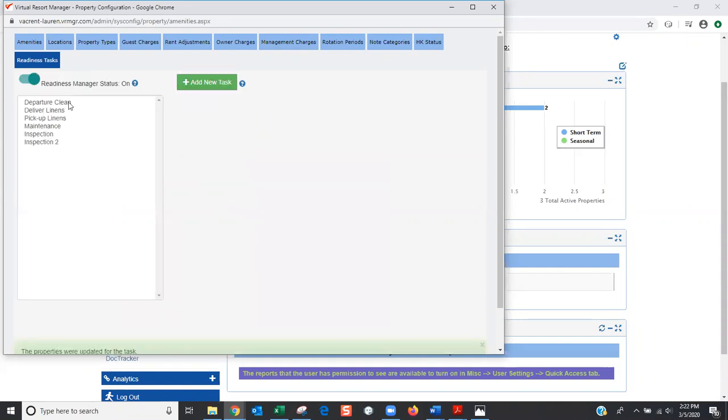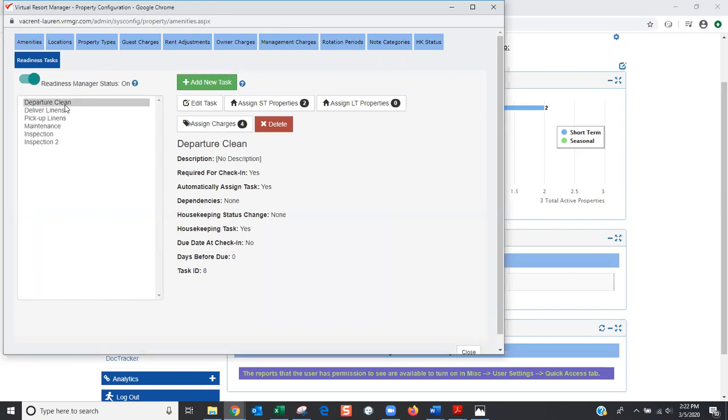And then once you've gotten your tasks set up here, you have created your task for Readiness Manager. So it's not difficult to set it up. It's just tricky thinking through what you actually want to set up for Readiness Manager and how you want those tasks to interact with other tasks, like the departure clean and the inspection. Once you've gotten your tasks set up here, and again, you guys let us know you're ready to go, we'll turn everything on for you.